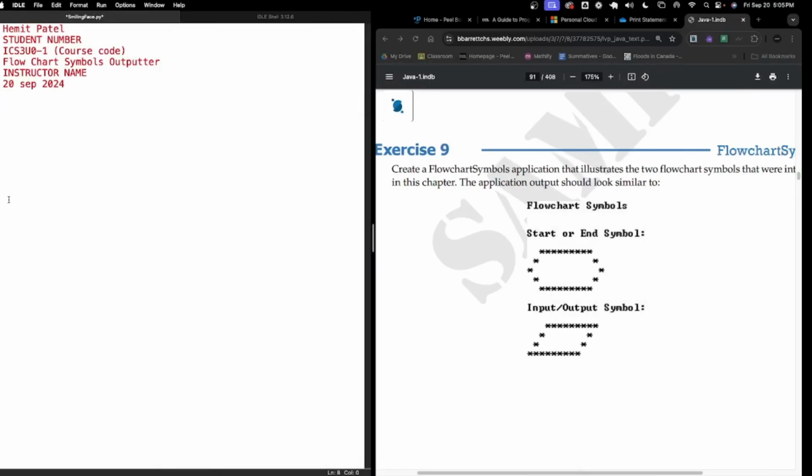Today I'm going to do some of these exercise problems that were assigned to me as homework in my CS course. We're using Python in my CS course. It is this course code here in the Ontario curriculum, I guess.